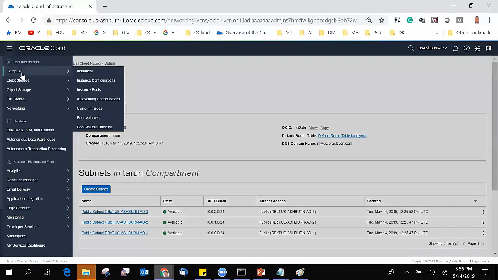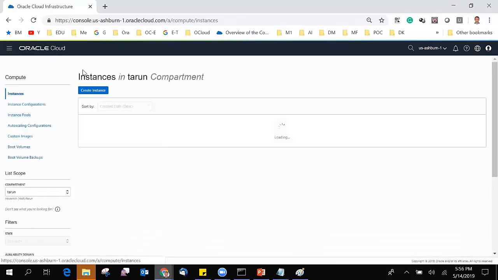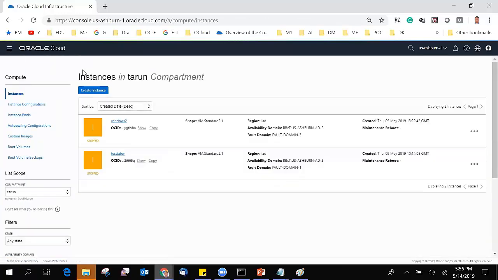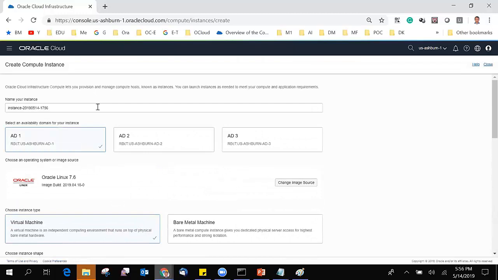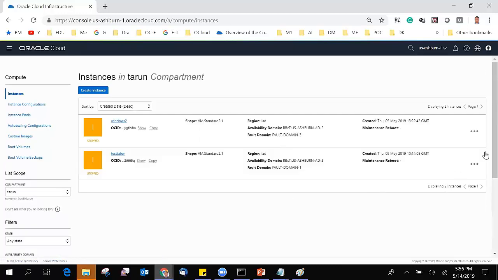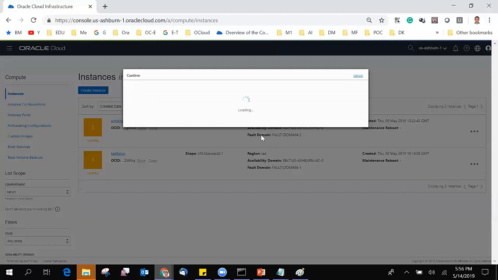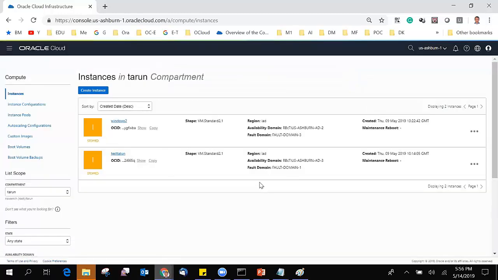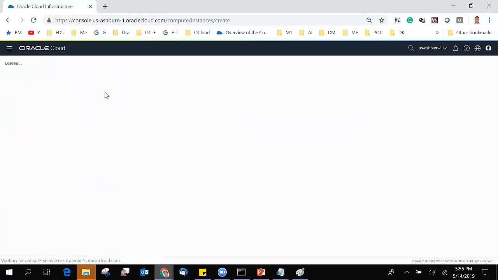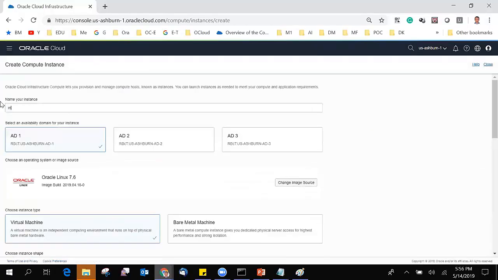Okay, we'll go to Compute and go to Instances. I already have 2 instances in there, and I will create one more instance. In your case, you won't have any instances because you haven't created any before. Just a second, I had better terminate one. Okay. So, my Linux instance.